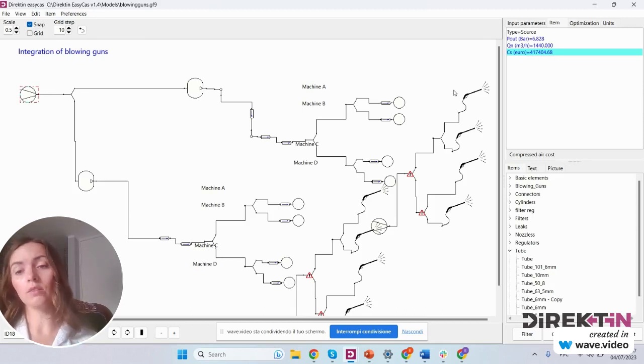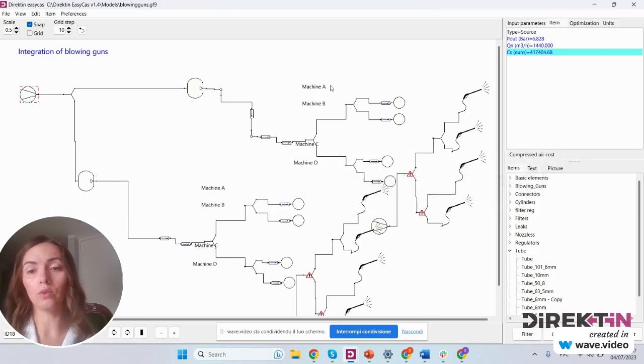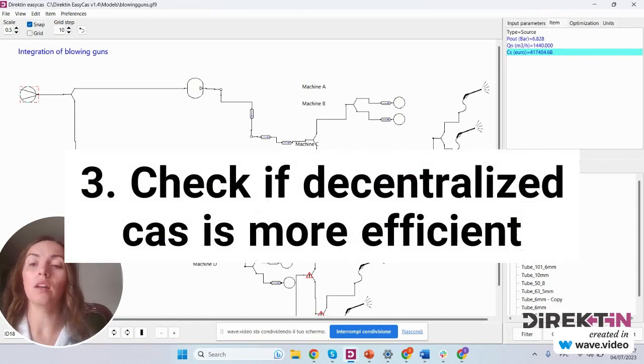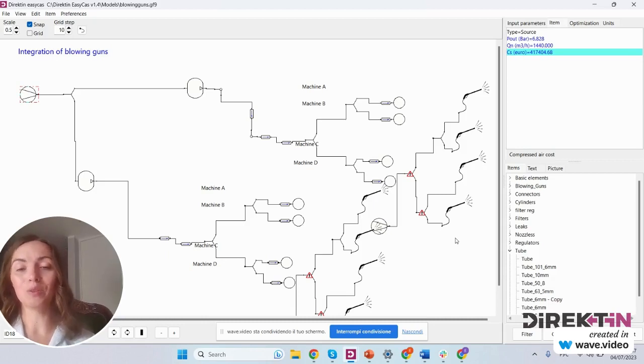So in this case, if the pressure is lower for a certain number of applications, it's always more efficient to have a decentralized compressor system. So we get one compressor for the main pressure level and another compressor for the other applications. Always very important to remember, once we decide to change to a more efficient component, we always need to check also other components along our system.